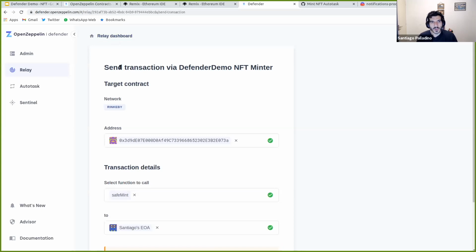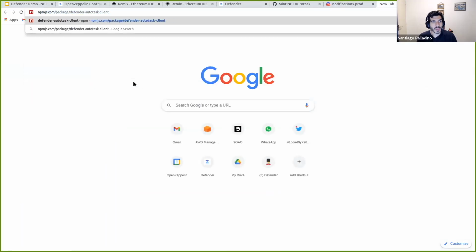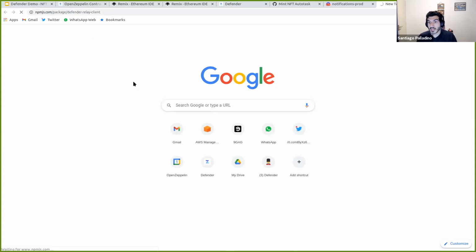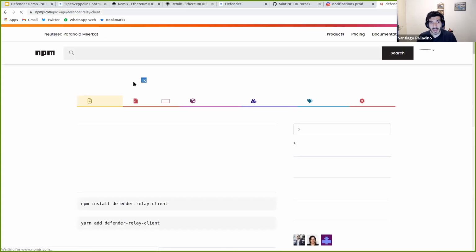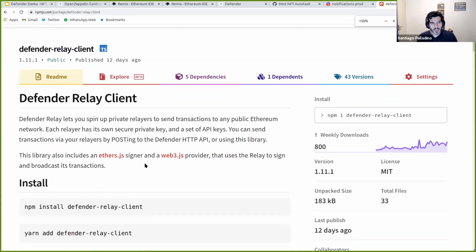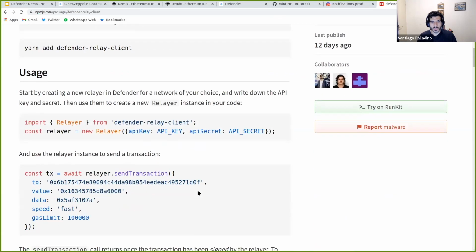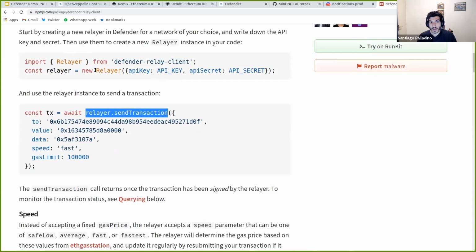But as mentioned, the idea for Relay is not to send transactions manually, but to automate this as part of a process. And for automating this, we have created an NPM package called the Defender Relay Client. This is a small NPM package you can use, either standalone or integrated with Ethers.js or Web3.js, for sending transactions through the relayer. You can create a new relayer client using the API key and secret that Defender generated for you. By the way, you can rotate this API key and secret as much as you need while retaining the same private key. This is the same sending address.